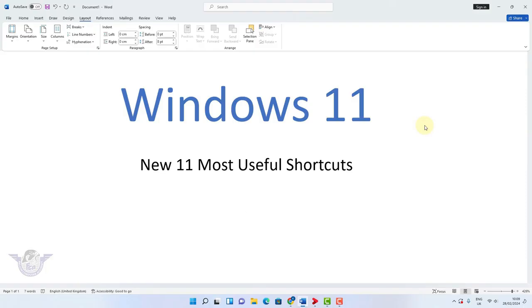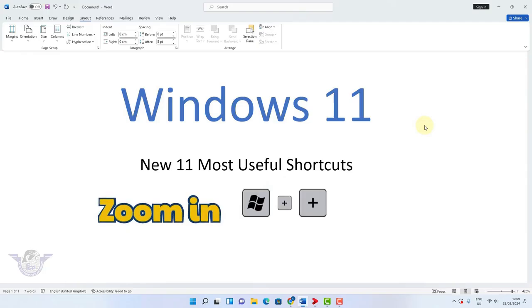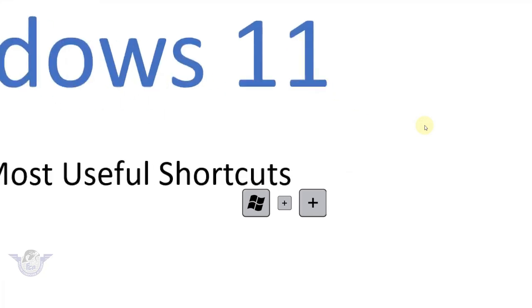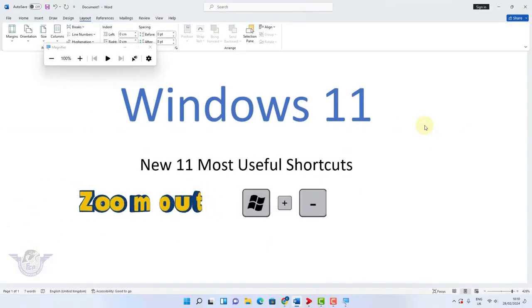The first shortcut we will learn is Win++. That is, if you want to use the magnifier and zoom in, you can use this command. In Windows 11, whether you have a browser open or any program open, if you want to zoom in on it, you need to press the Windows button on your keyboard and then press the plus sign. As soon as you press the plus sign, the magnifier panel will open, and if you keep pressing plus, you can zoom in and out. And if you press Windows minus, you can also zoom out.